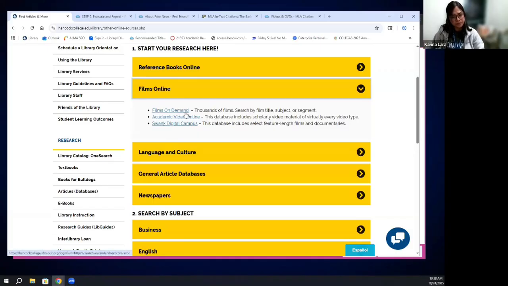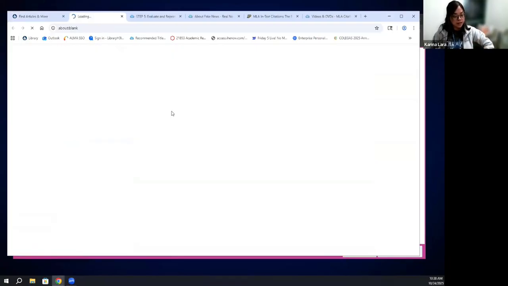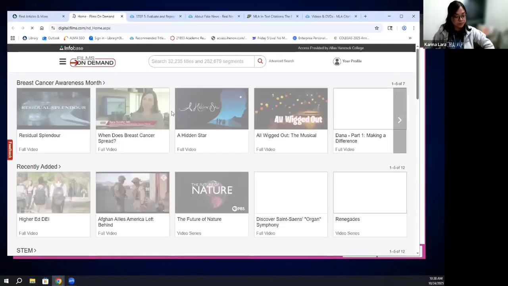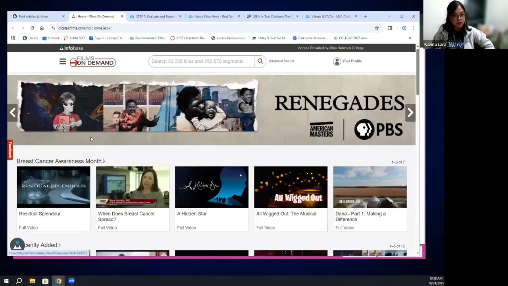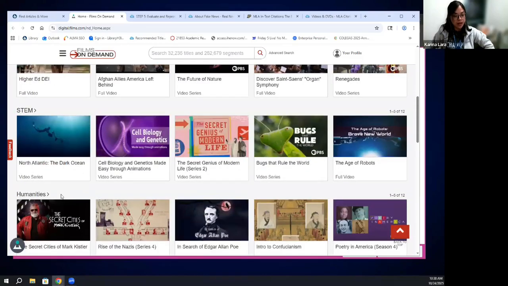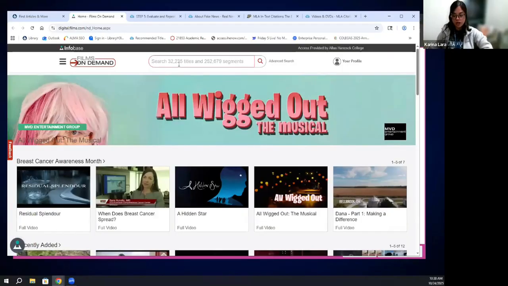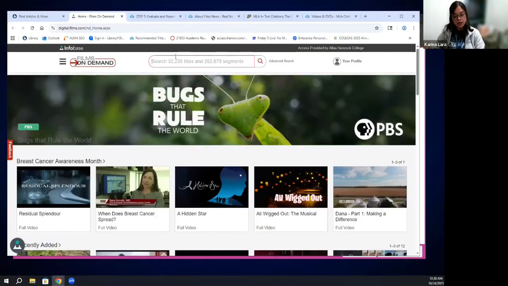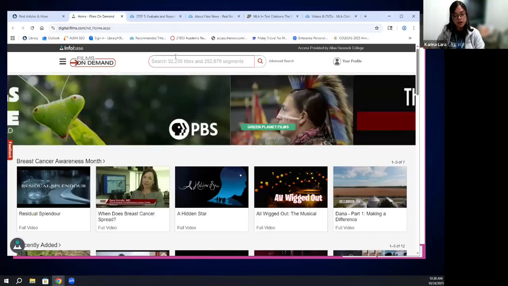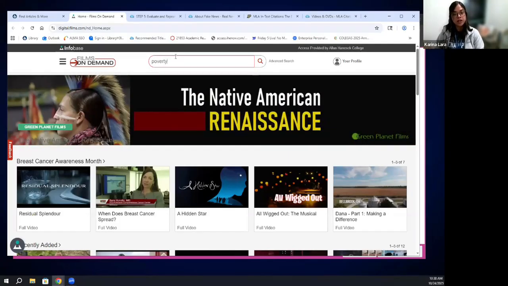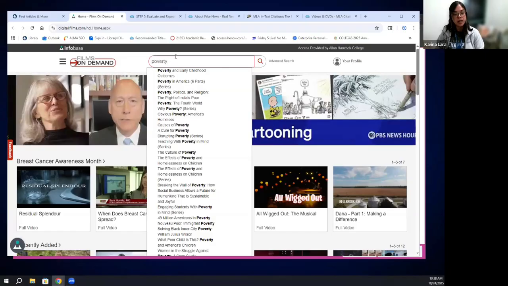The last one is definitely, as it says here, feature-length films. I definitely recommend trying out Films Online and academic video online. For the sake of this video, we are just going to click on Films on Demand. So you can browse through the different subjects here, or I would just do a search here. So in thinking about globalization, we are going to try out a different search here. And we're going to do poverty.